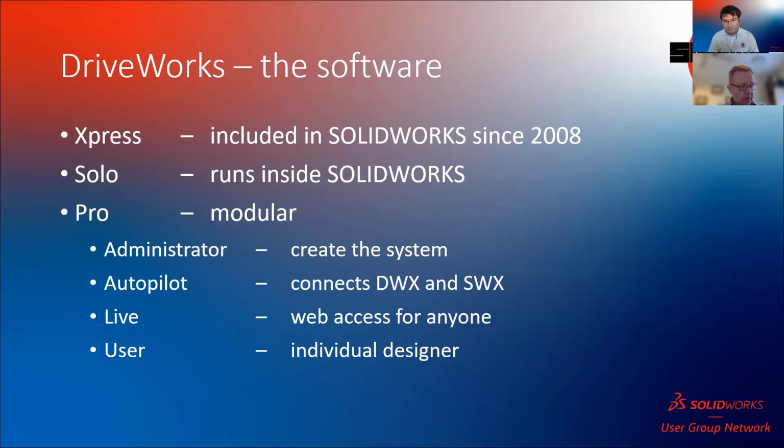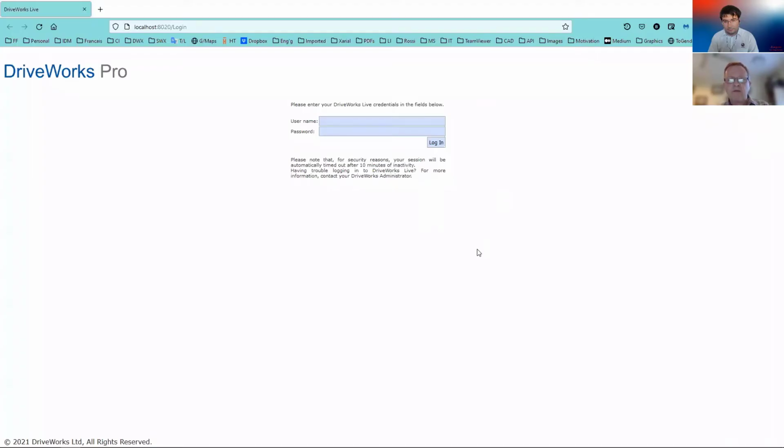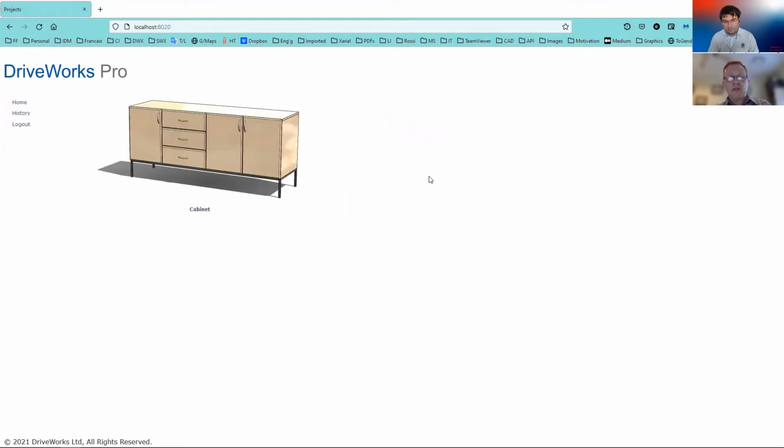I think I was going to pop in and show you how that works now. So let me just flick across into my setup for DriveWorks Live. So you'll see here, I'm in the browser. I have DriveWorks Live running. The first thing you'll notice is I have to log in. So you have security. You can define who can log in, and when they do log in, you can define what they can and can't do. So that's obviously really good. At this point, it would list all your projects. I only have one for this presentation, called Cabinet. So we'll look at that one.